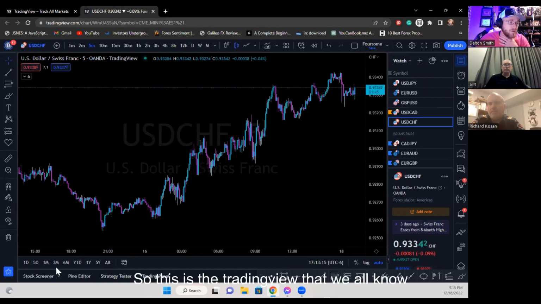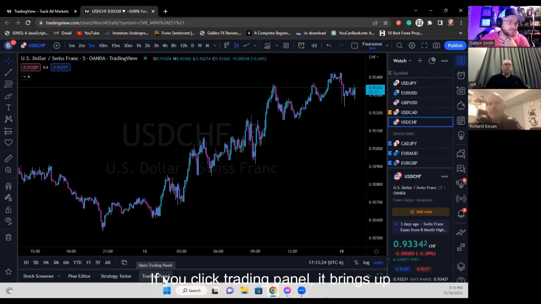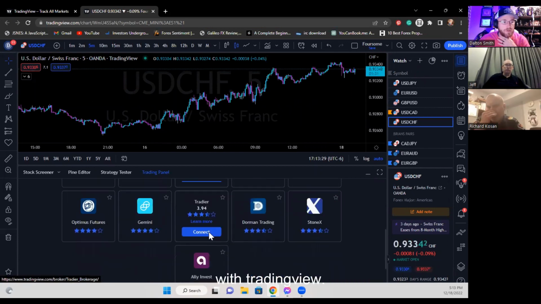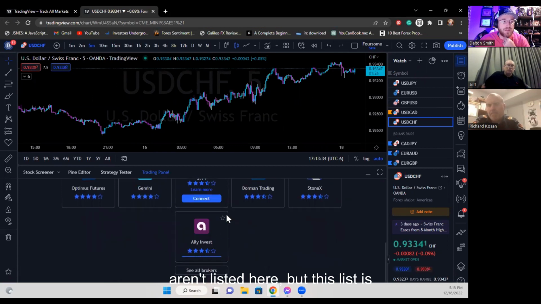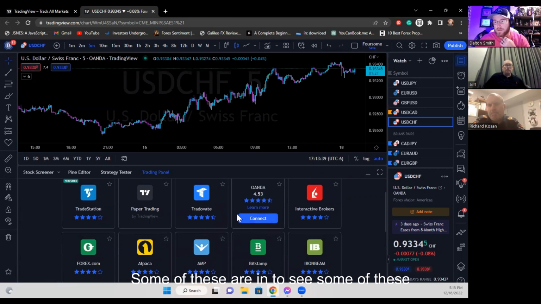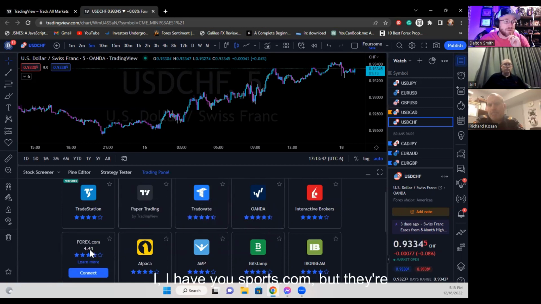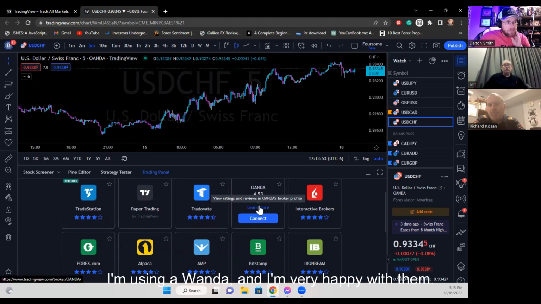Okay, so this is the TradingView that we all know and love, right? Right down here at the bottom, if you click Trading Panel, it brings up the available brokers that are integrated with TradingView. I think there might be a few more that aren't listed here, but this list is ever growing. Not all of these are Forex. Some of these are indices, some of these are stocks, and things of that nature. So you've got to find the actual Forex brokers. I have used Forex.com, but their spreads are kind of high. Right now, I'm using Oanda, and I'm very happy with them.